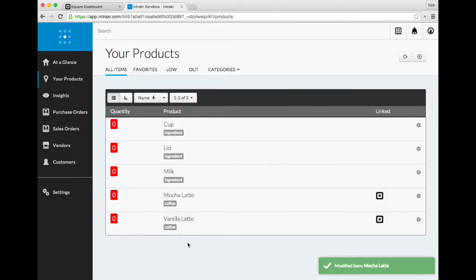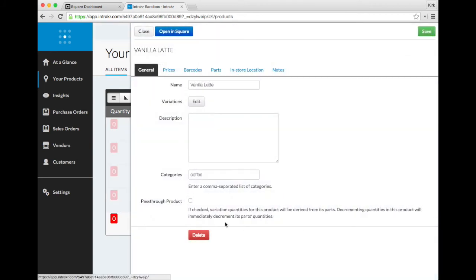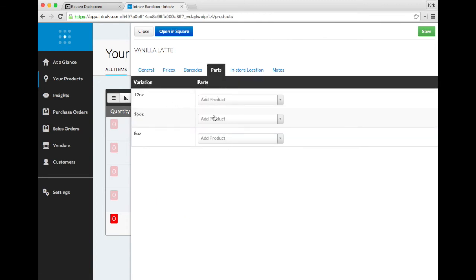Close this product. And then we would ultimately want to do the same thing for vanilla latte. It'd be the exact same process. We'd go into settings, choose pass-through, and then under the parts tab, we'd go ahead and specify all the parts for each one of our variations.